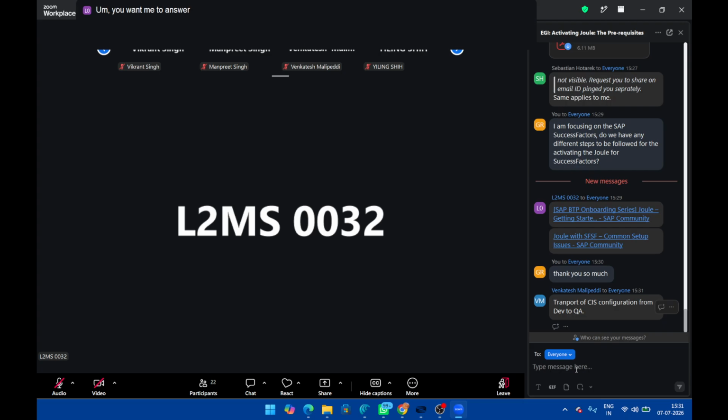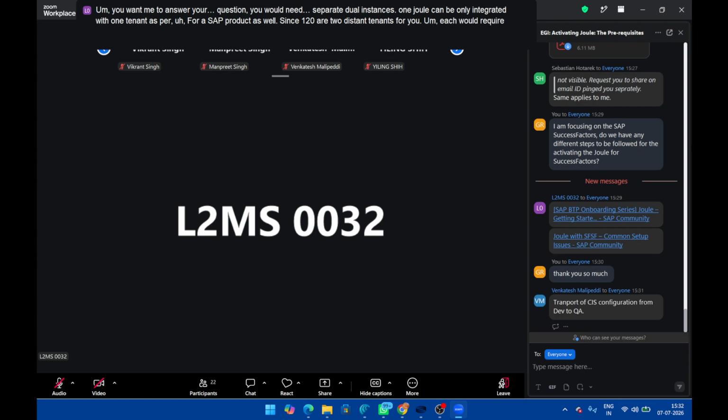Lubomir, to answer your question, you would need two separate Joule instances. One Joule can only be integrated with one tenant as per the SAP product. Since 100 and 120 are two distinct tenants for you, each would require its own dedicated Joule subscription and its own dedicated SAP BTP subaccount as well.